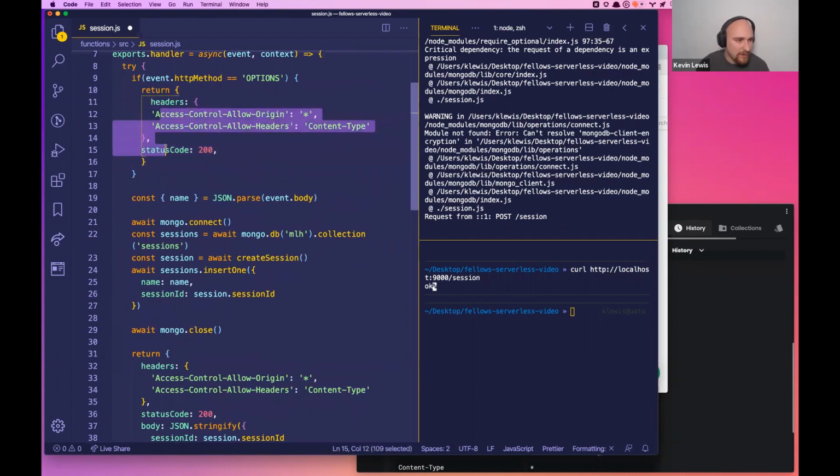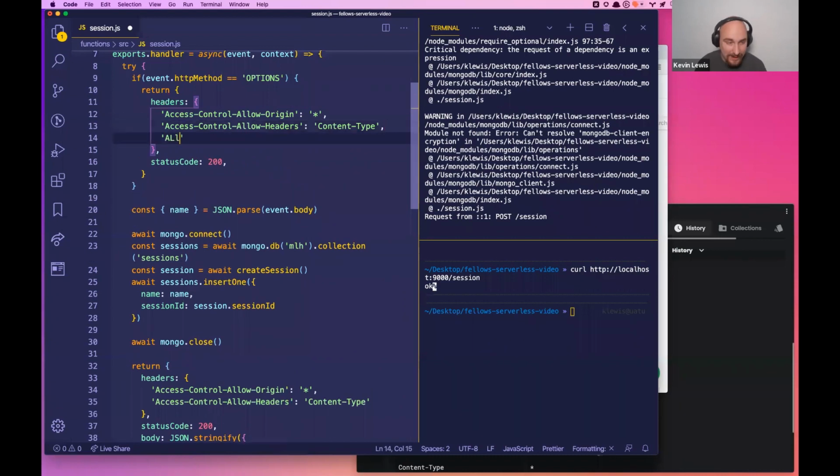Now there are a few extra things we need to add here. We need to add an additional header called Allow, POST, and don't worry, I will be explaining this in just a moment. And the status code is 204.